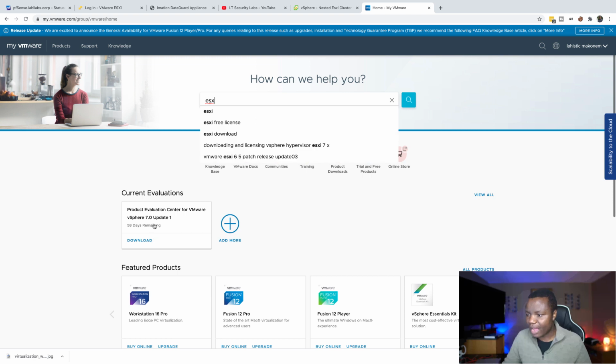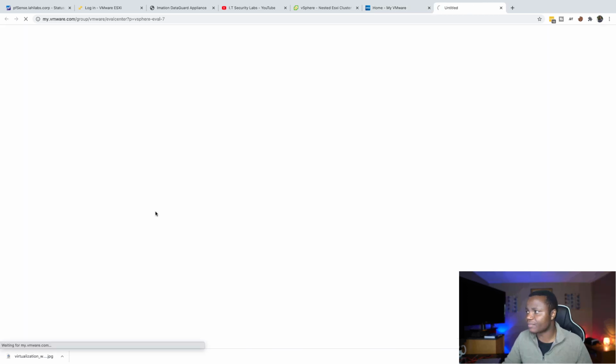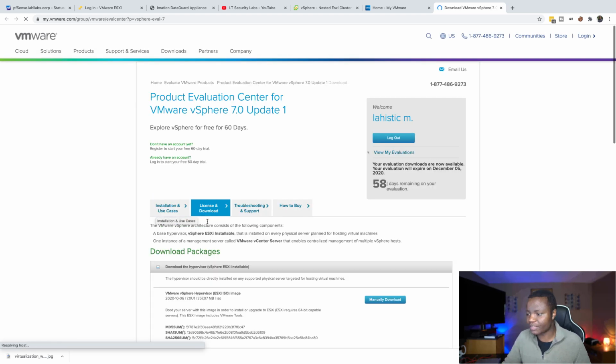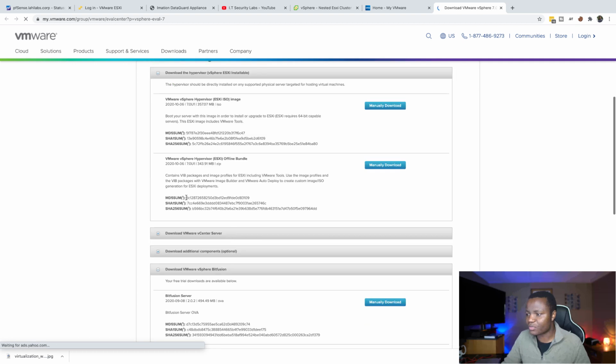In this, I already signed up for my trial. You see that I have a current evaluation. So you get a 60-day or 45-day evaluation for VMware ESXi. And once you sign up for that evaluation, you'll be able to download the operating system. When it comes to the download, I want you to download for this particular lab, this one right here, the Hypervisor ISO 7.0. If there's a newer download, the newest one.